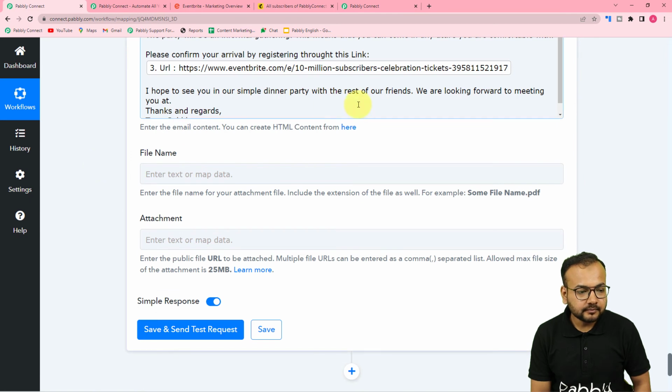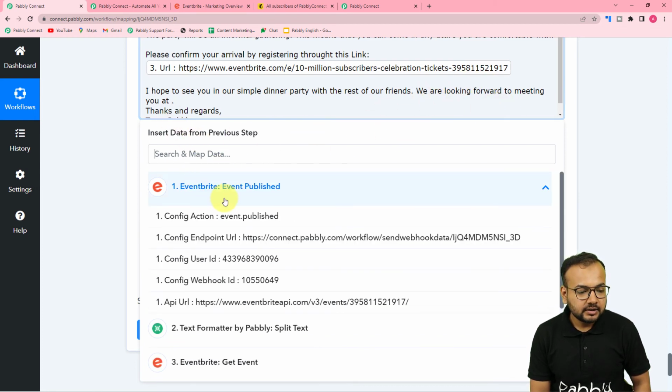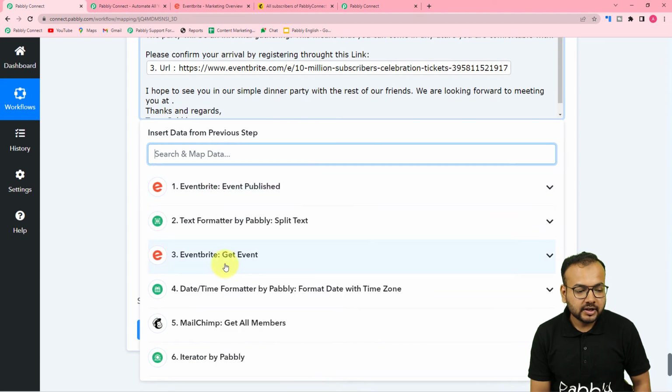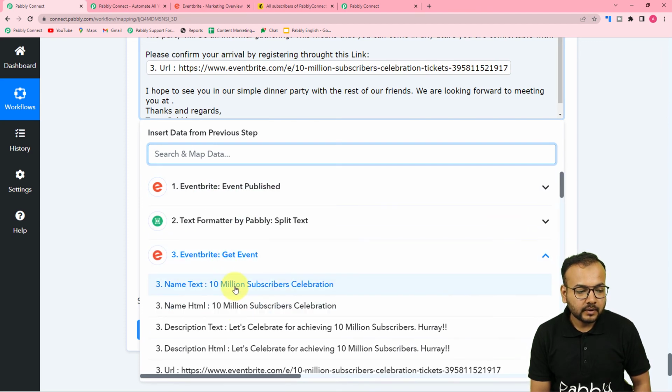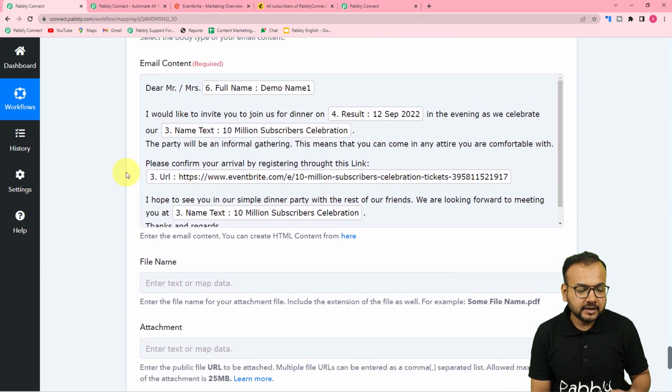Okay, so here in the last, I'm just going to map the title of the event one more time. We are looking forward to meeting you at, sorry, not from this first step, from the third step. Okay, so this is how the email will look. So guys, we are done mapping the data in the email.